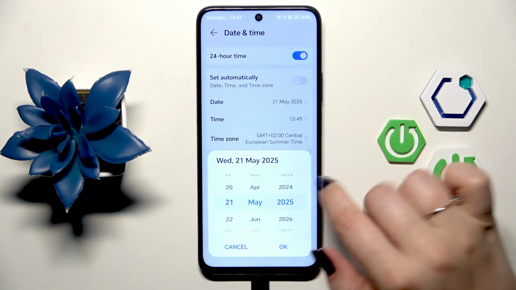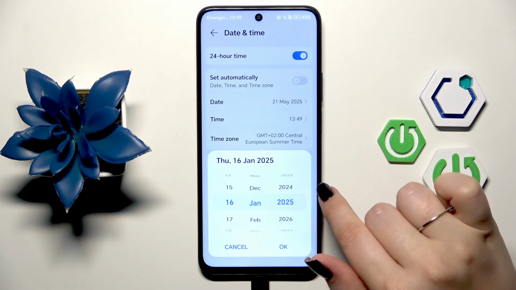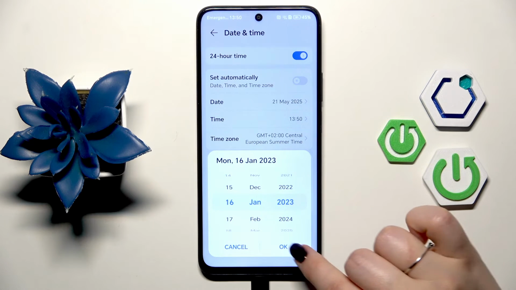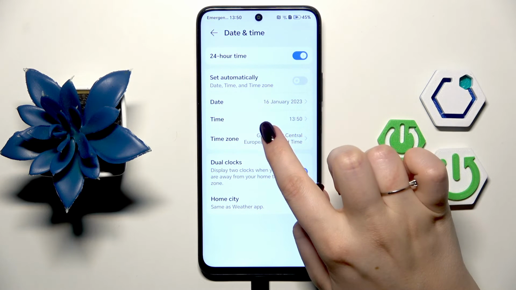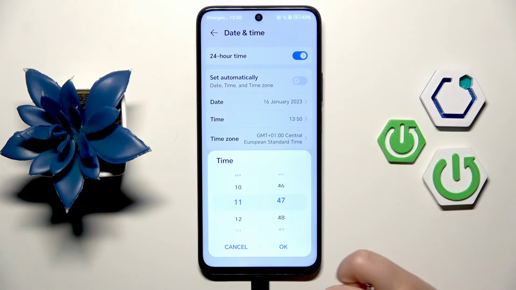And now we can freely tap on date and change the date just by swiping. So firstly, the day, and then month, and then a year. Confirm it with OK. The same situation with the time, just tap on it and then swipe and confirm it.